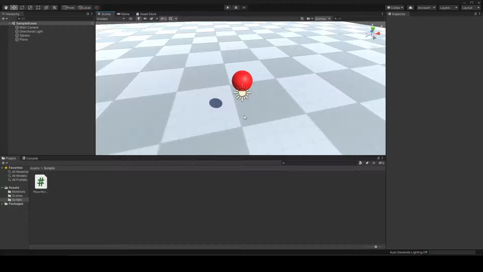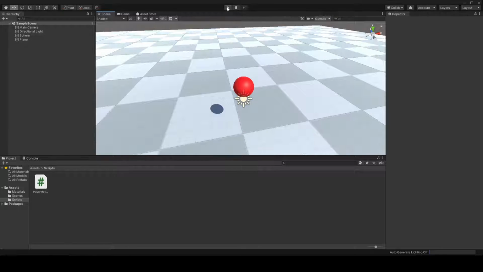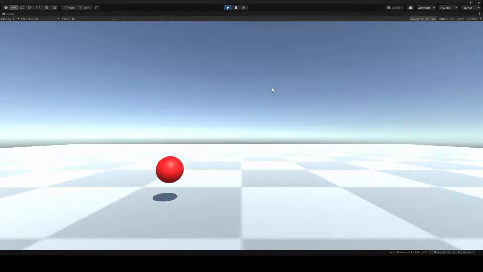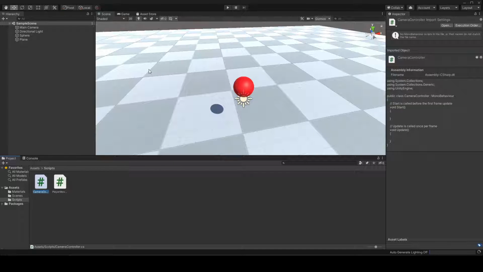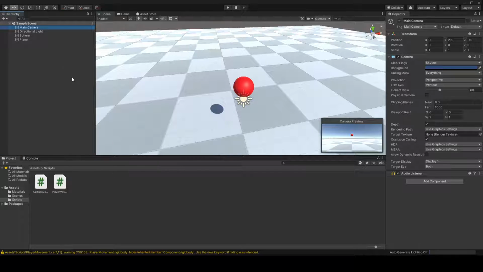Now that we have some straightforward movement, we can add a camera tracker so that we can follow the ball around, because right now we can roll the ball off screen. For a game, we might want to keep an eye on where the ball is. So we're going to make a new script and call it camera controller, so that we can control where the camera is located.